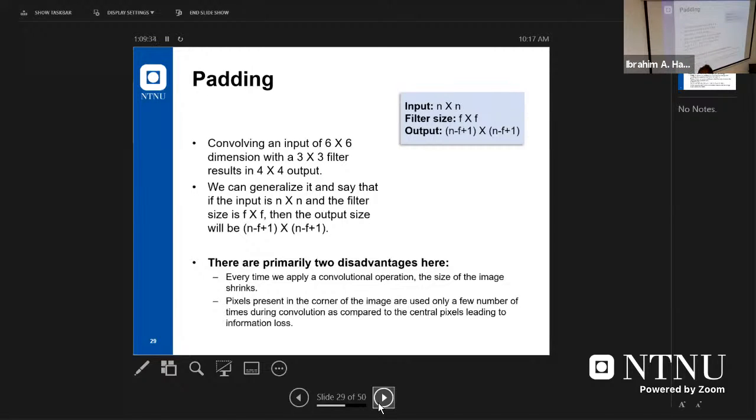Pixels present in the corner of the image are used only a few times during convolution as compared to the central pixels, leading to information loss. Pixels in the middle, we will scan several times, but we will scan pixels in the corners and at the edges only a few times, which will lead to some information loss.